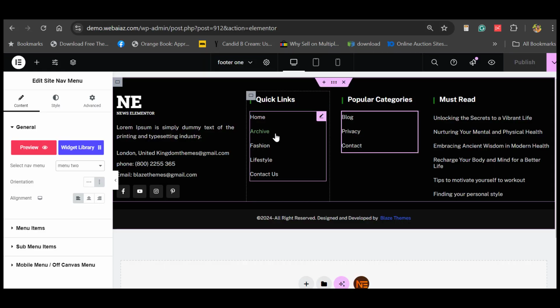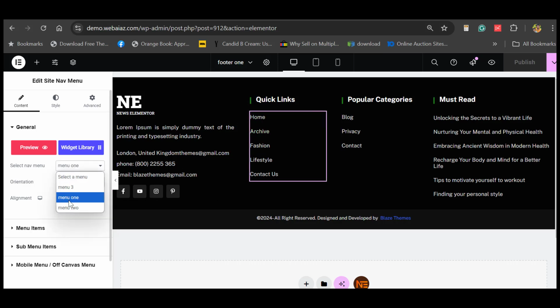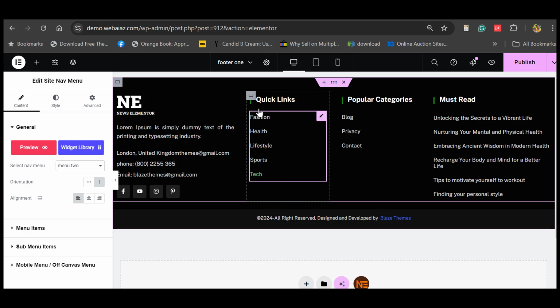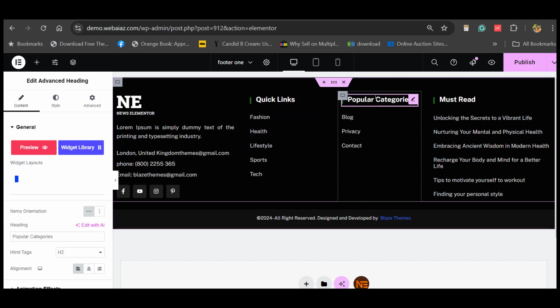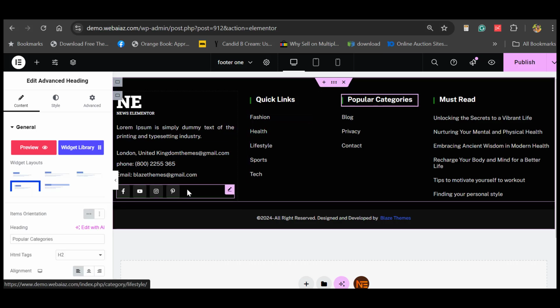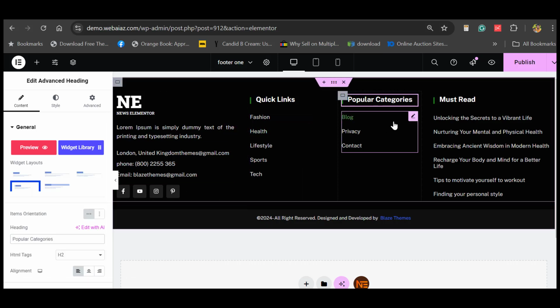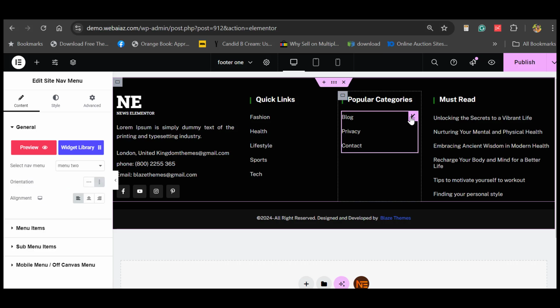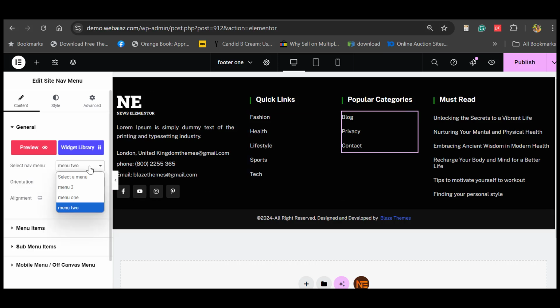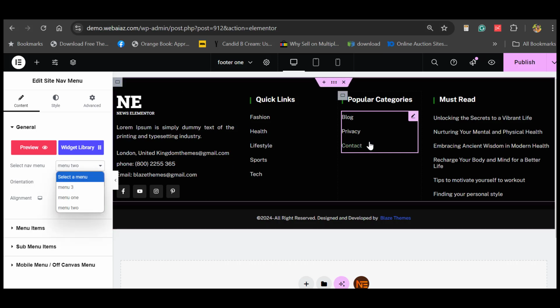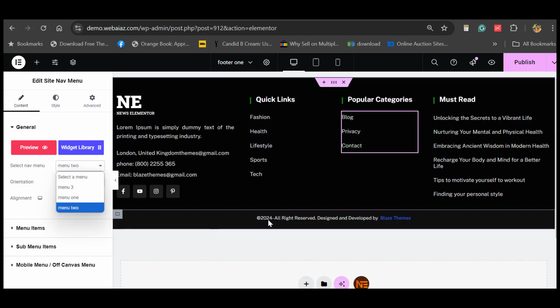Once you saved, you can come back, and here you can select the menu 2. So menu 2 uses the links to the categories items. Now on the right side they are showing the popular categories. So here you can change heading or something else, and once you click the pin items, this is menu 2, it's displaying. If you want, you can create a menu 3 and you can display that menu 3 here, like privacy and contents, those kind of things you can create here.